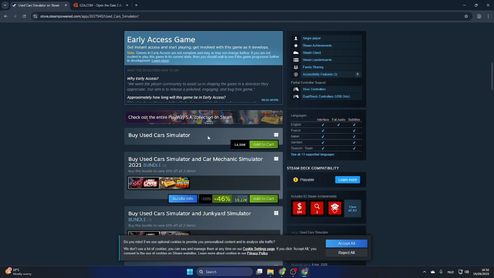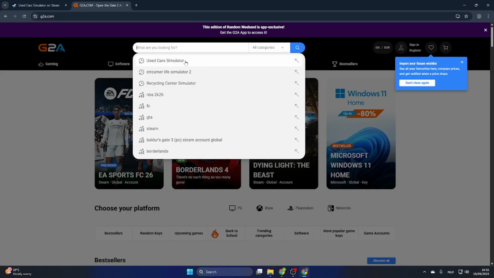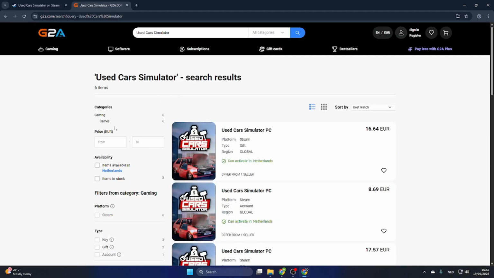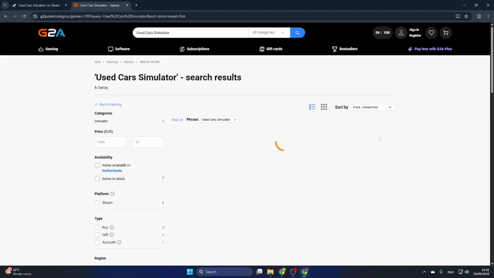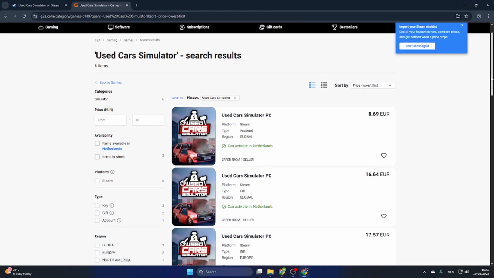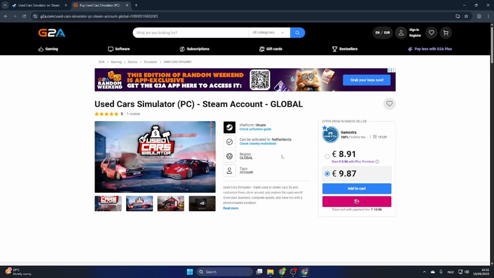What you need to do is open the video description and click on the link where it says find game here. Then you will be redirected to this page. Here we are going to search for the same game Used Cars Simulator and select it. Now the next step is of course to select games on the left side and then sort by price lowest first. Now there will be a PC version over here and this text needs to be marked green so the game can be activated in your country. Once you have selected that version, then this game page will be opened.